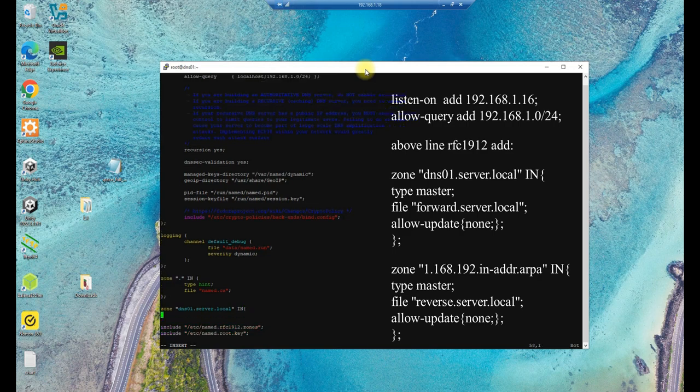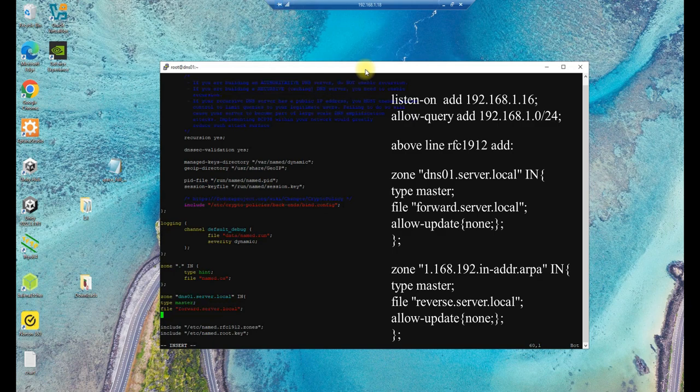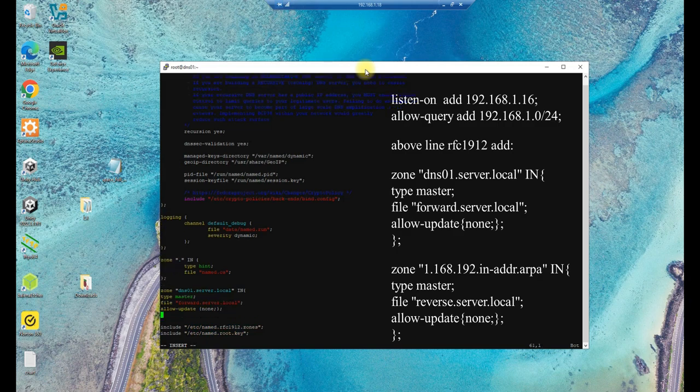Next line will be type master, semicolon, enter, file "forward.server.local", end quote, semicolon, and allow-update, which is none, semicolon, closed brace, another semicolon. And at the bottom of that, we'll do the final closed brace, semicolon, enter.